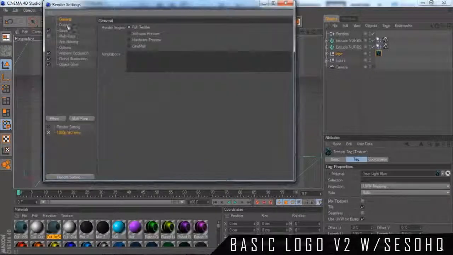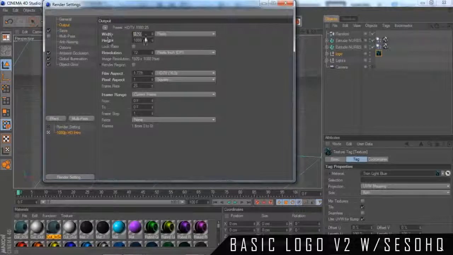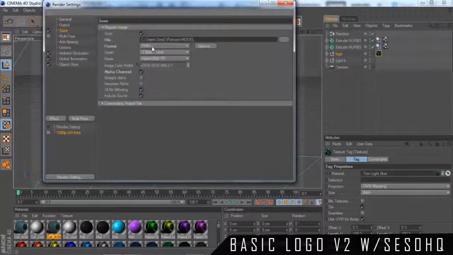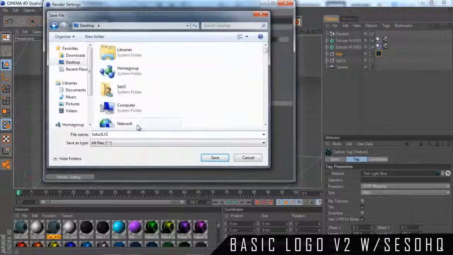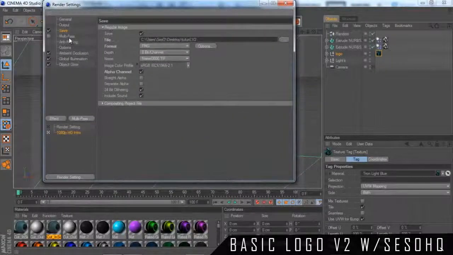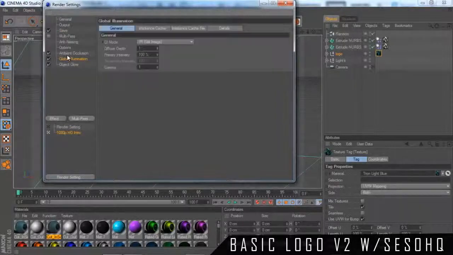So when you want to render it out, you just want to have your output 1920 by 1080, and then current frame, and then you want to go to save, PNG, and alpha channel, and then save it wherever you want. I'm going to save it here and call it tutorial v2. And then yeah, we're just going to have these on it.